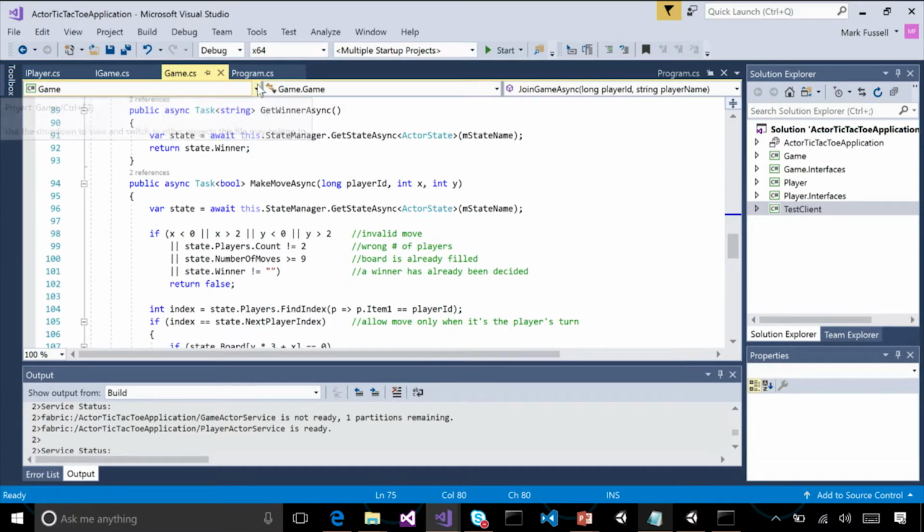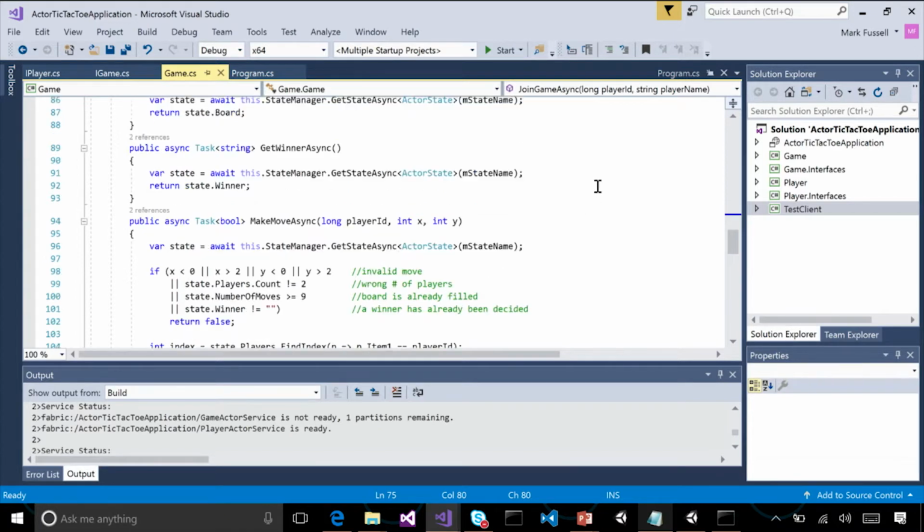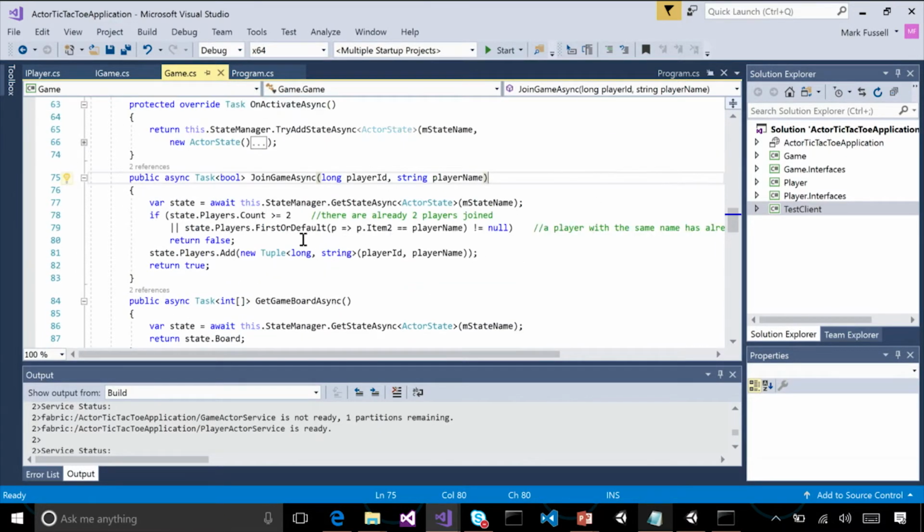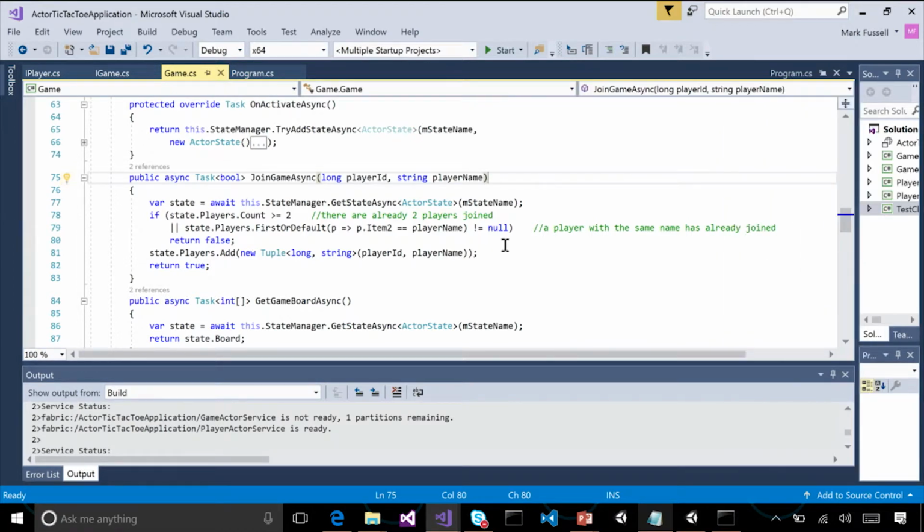So one thing I want to point out is in the join game method, can you scroll up? So you can see here the code is just testing if the player count is 2, and there's no locking required because there's turn-based concurrency in Azure.